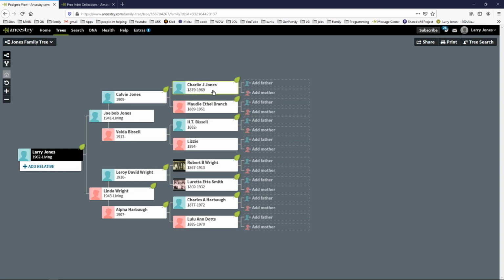And we can actually do Charlie Jones, 1969, 1951, so Charlie and Maud. Now, H.T. Bissell and Lizzie, it turns out they will not be alive at this time, and neither will Robert and Loretta Etta Smith. They died at a younger age. And Charles and Lulu Ann will also be alive. So the 1940 census is going to give us some really good information. Let's start with Calvin.